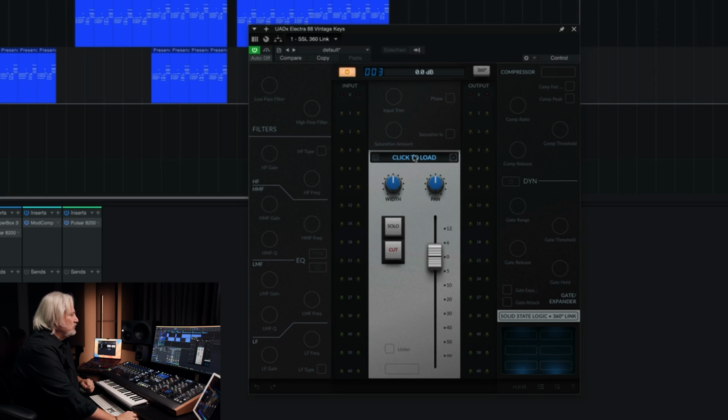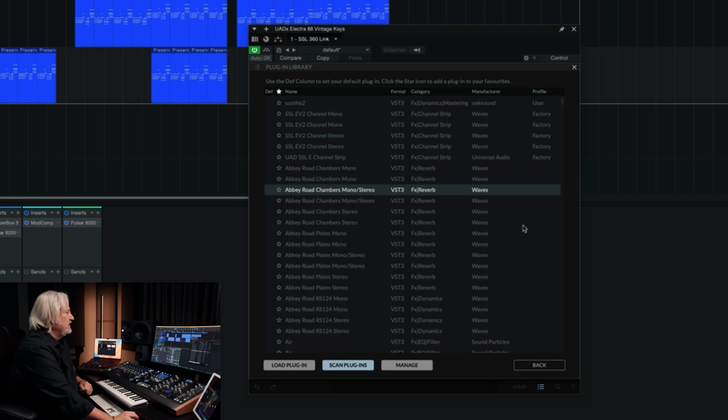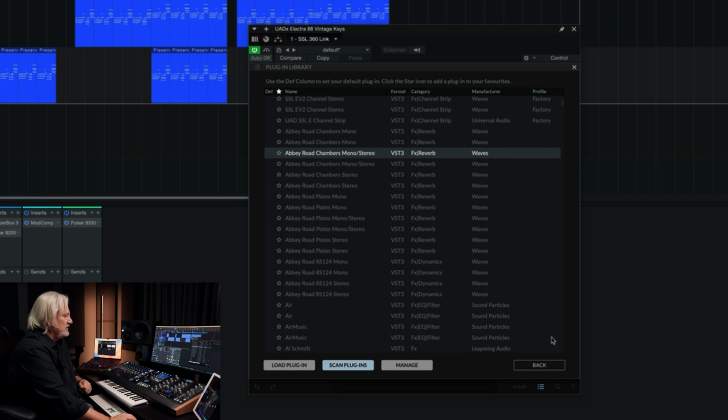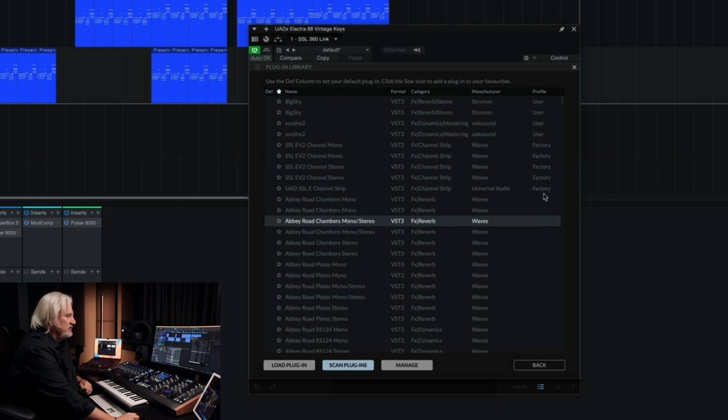We'll begin by looking at a plugin that's already equipped with a factory map from SSL. Some of those would include some of the UAD channel strips, some of the Waves channel strips, Brainworks, and some other companies as well have their plugins already set up with a factory map. So what we do is click to load here. We can make any number of our plugins favorites if we want to use those all the time, but we can also open up our complete plugin library. And you can see here that there's a profile column along with our list of plugins. Where it says factory, that means that we've already got a factory map from SSL.